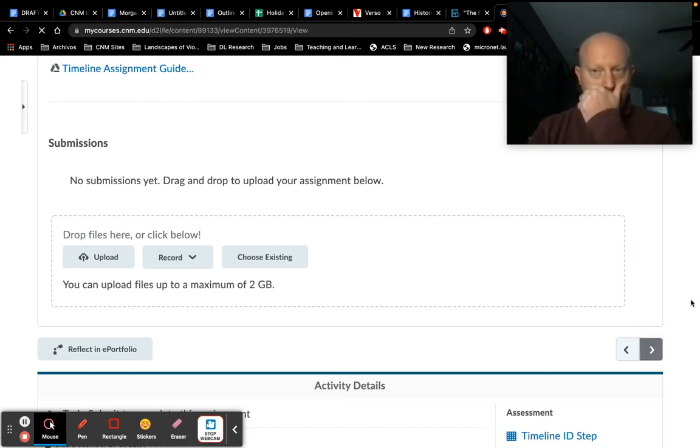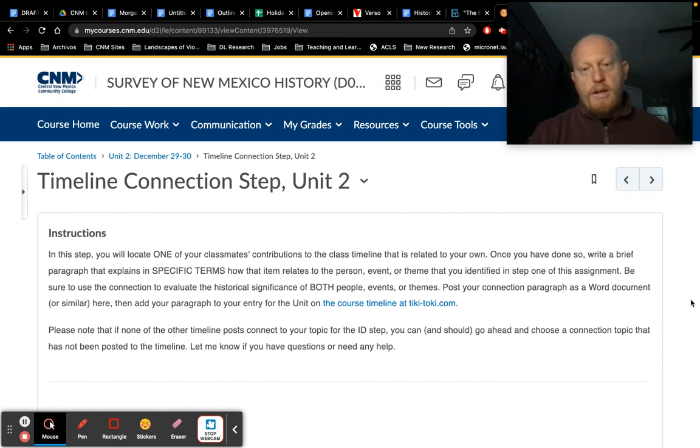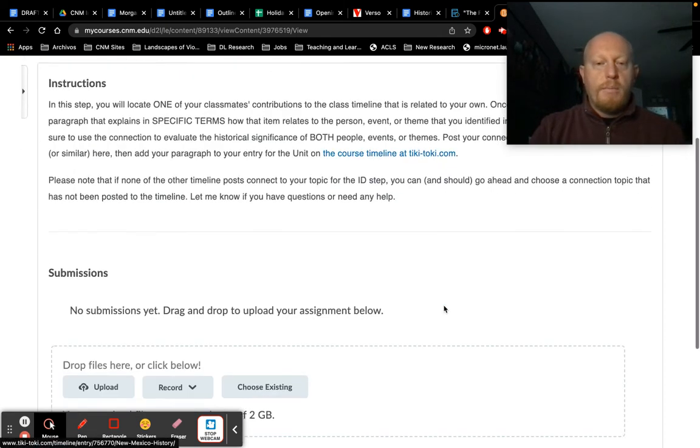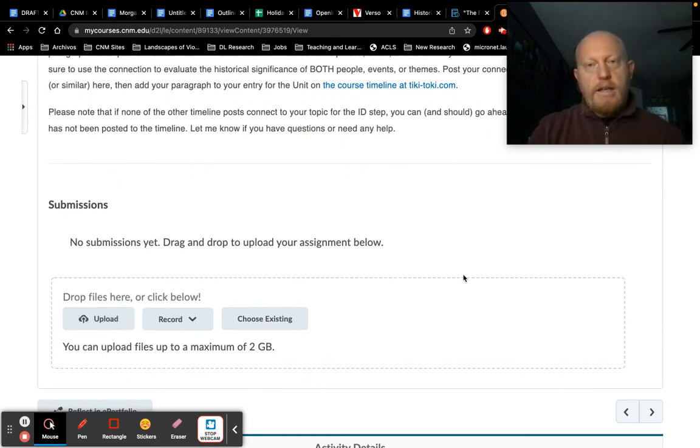So I'm going to move ahead here. The next thing in all of these learning modules is the connection step. Remember, the connection step is due on the second day of the unit. So in this case, it would be the 30th. This is where you will go and find a topic on the timeline that connects to your own in some way, and you'll write a paragraph about what that connection is and why it's important. You'll post again, both here and on Tiki-Taki. You'll add your paragraph at the end of your peer's entry that you're connecting to.